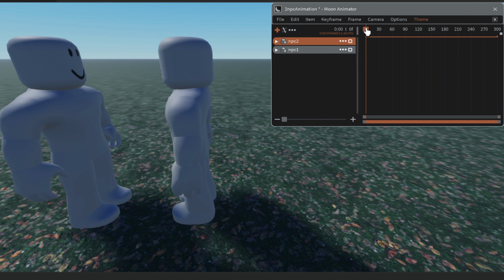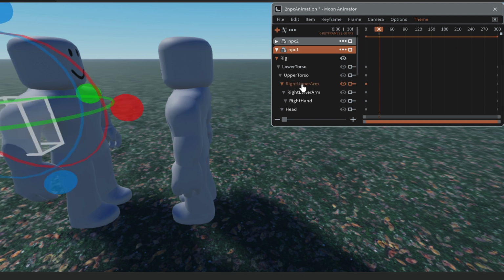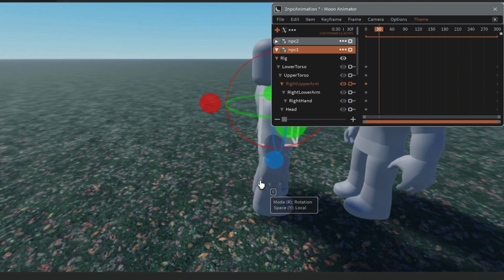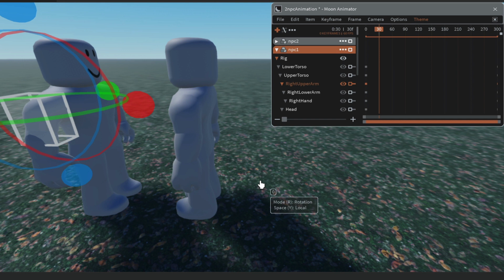We're going to start though at keyframe 0, where they're both standing as they are. But then when we get to 30, so if you click on 30 or thereabouts, because we're going to move these around, that's where we're going to get NPC 1. So we'll click on him and expand him. We're going to rotate his upper arm. So if you left click on his upper arm, you'll see we get this rotate, and I'll just move over a little bit so you can see this a little bit better.